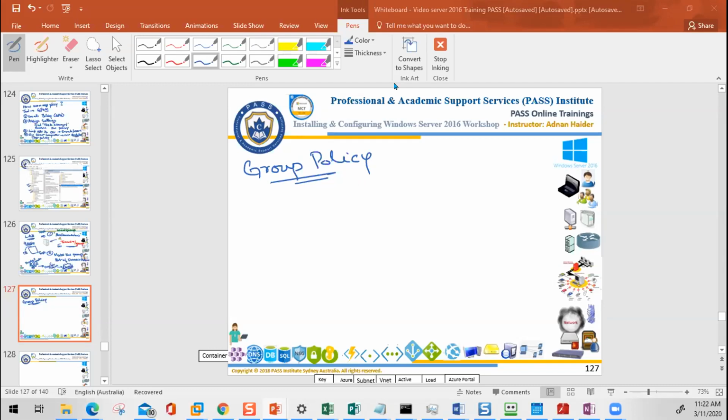Okay, everyone. So let's start understanding group policy. Number one thing that we need to understand: how many companies are using group policies? I would say all the companies. All of the companies are using group policies. This is how important group policies are to understand.